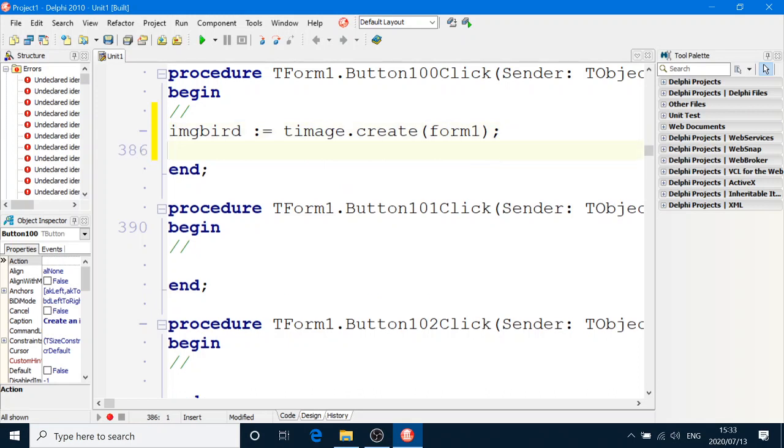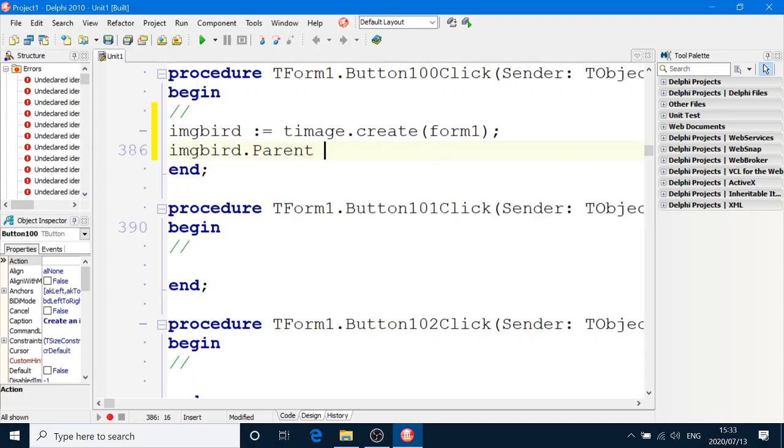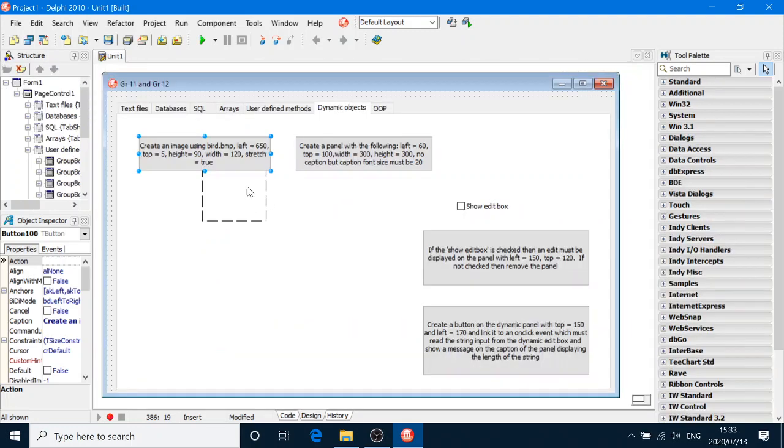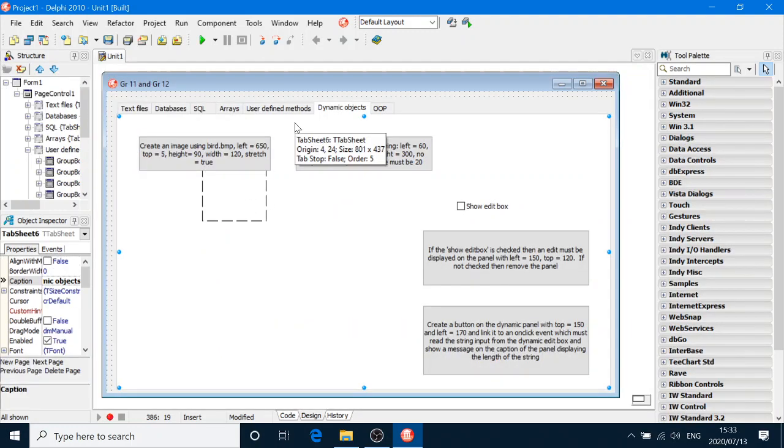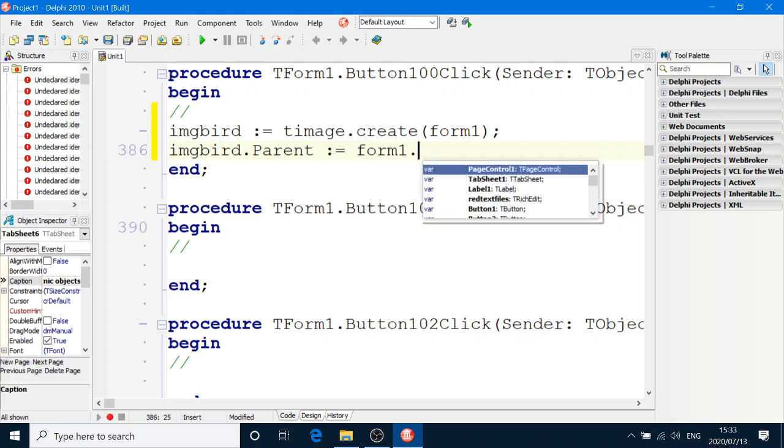Then we're going to use this image and we're going to set properties. The first one we have to set is the parent. In other words, where do we want this image component to be situated? Well, we want this to be on this tab sheet here called tab sheet 6. So I'm going to say parent equals form 1 dot tab sheet 6.